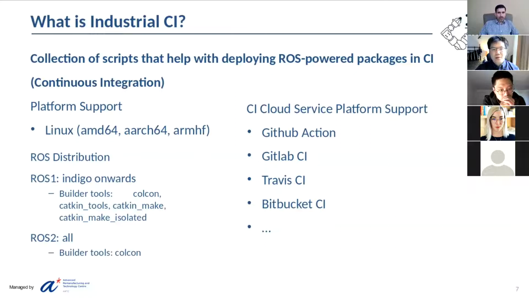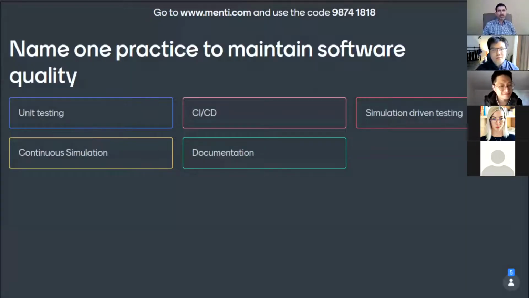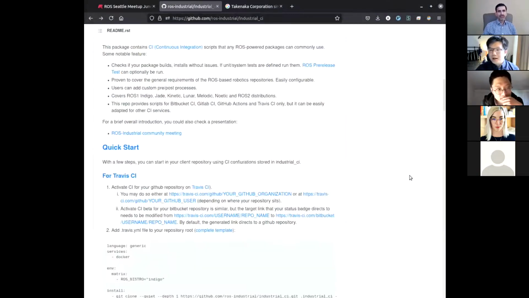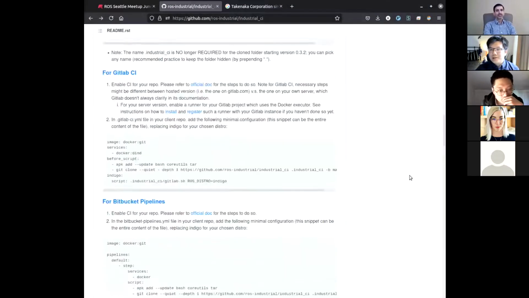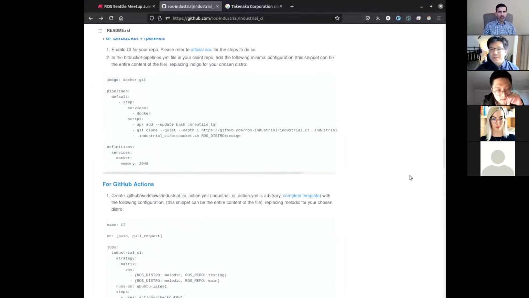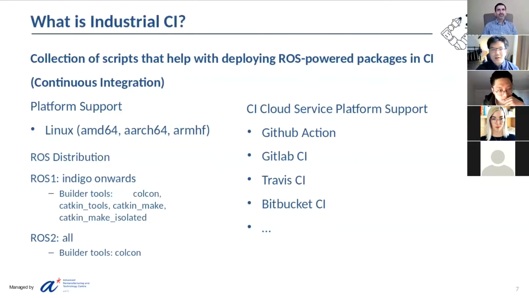To find out more on what is currently available, you can also go into the official Industrial CI GitHub. And yeah, there are quick tutorials on how you can set up various CI build services. Yeah, back to the presentation.